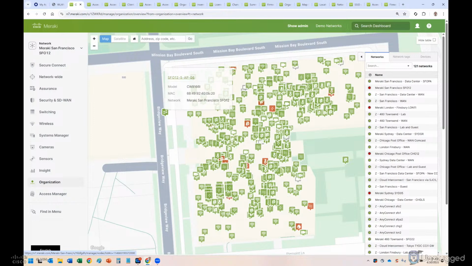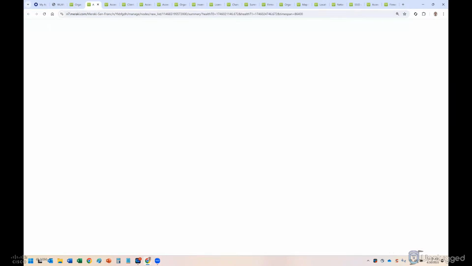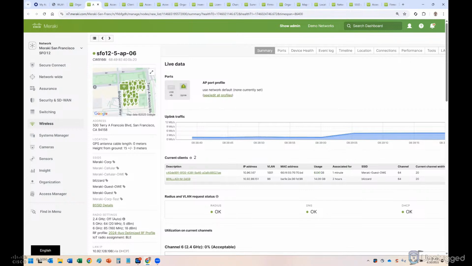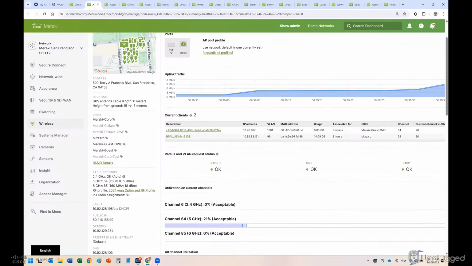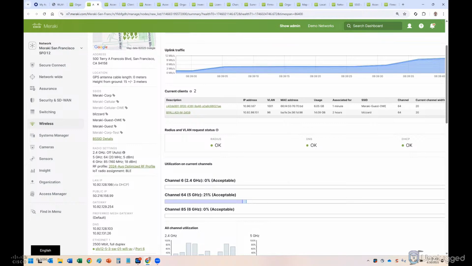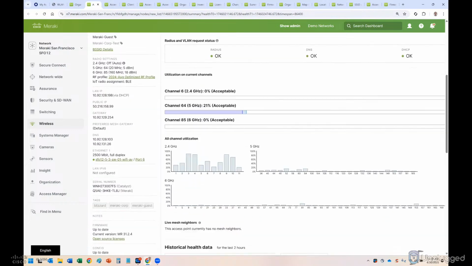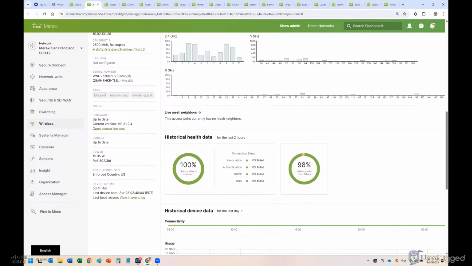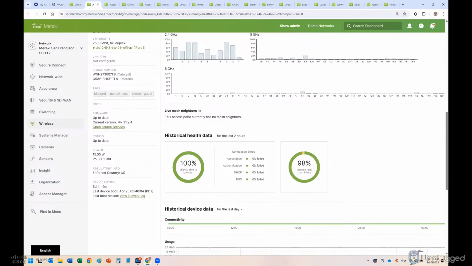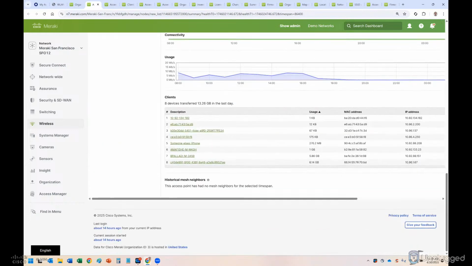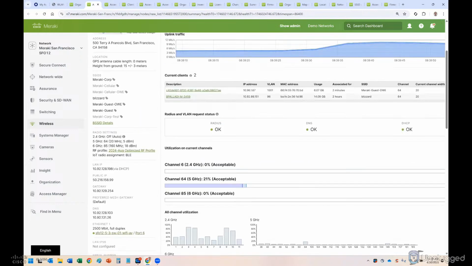I have a live link. I can click right into that. Now I had it ready to go in this particular tab, just in the interest of time. And what I did, the cool thing here is that I went from a global view of an entire multinational organization right down into an individual access point where I can see the health information on that AP, which clients are actively connected, what channels is it operating on, what's the channel utilization look like in the different spectrums, historical health data, connectivity, and all the devices that have connected over the last day and how much usage they've shown me. And then I can even go further.